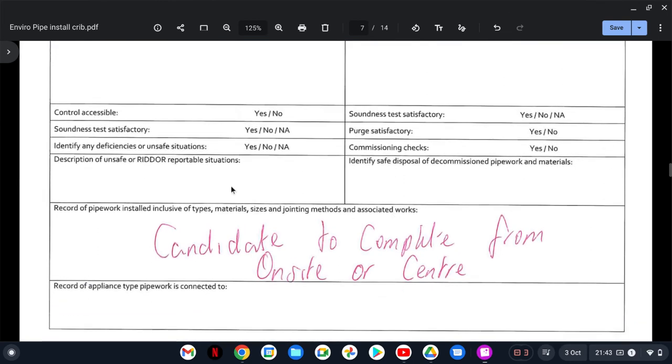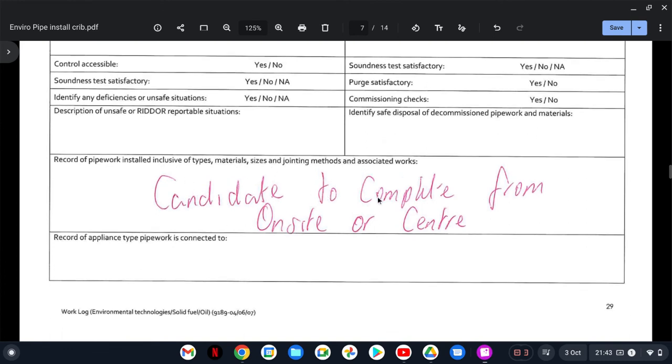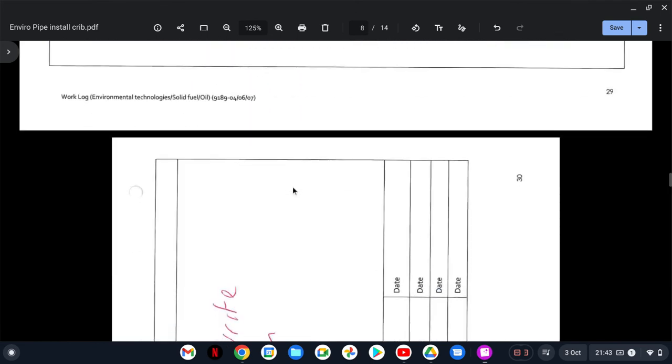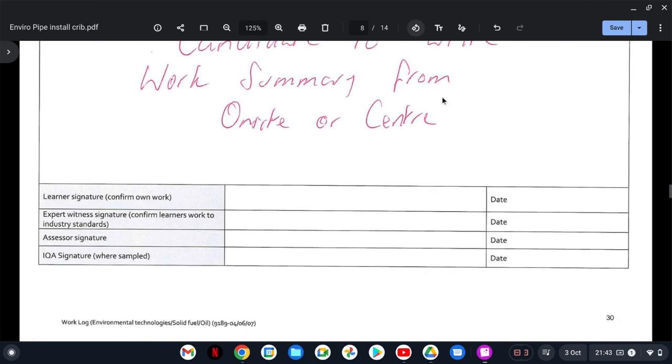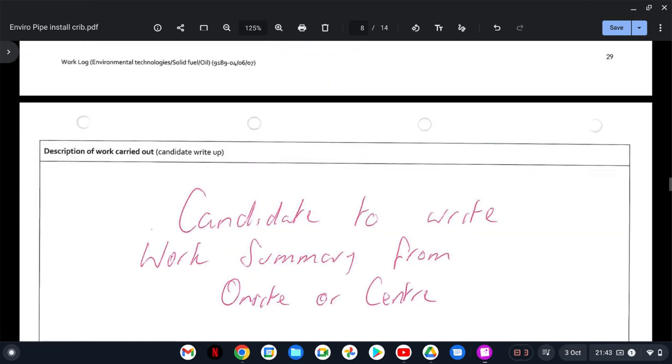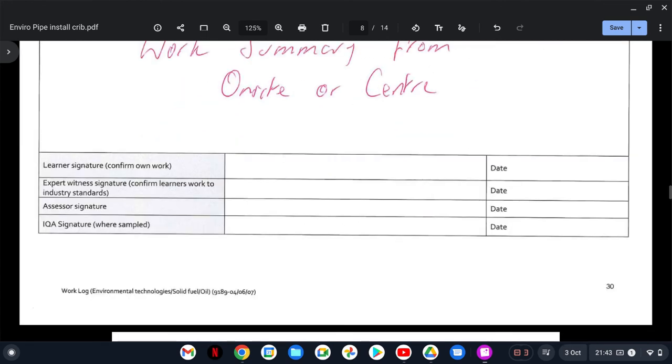RID or reportable situations, anything required there. Safe disposal of decommissioned pipework and materials. So if you're ripping out an old fossil fuel boiler, how are you getting rid of it all? Record pipework installed. So this is where you do your write-up of how you did things. Appliance. And then it continues down here. Description of the work, so real detail here. Candidate to write a work summary from on-site or in centre.